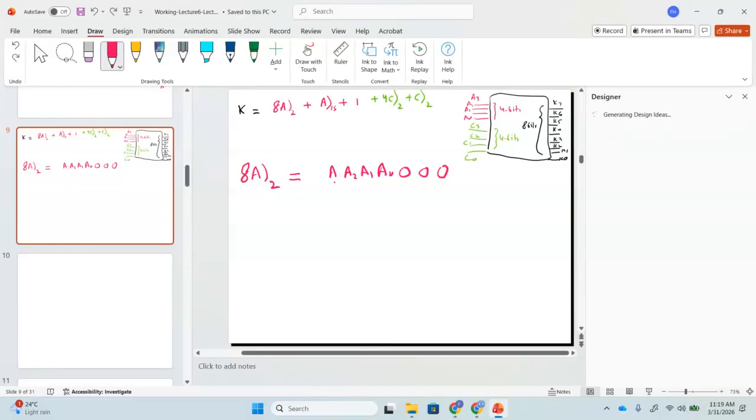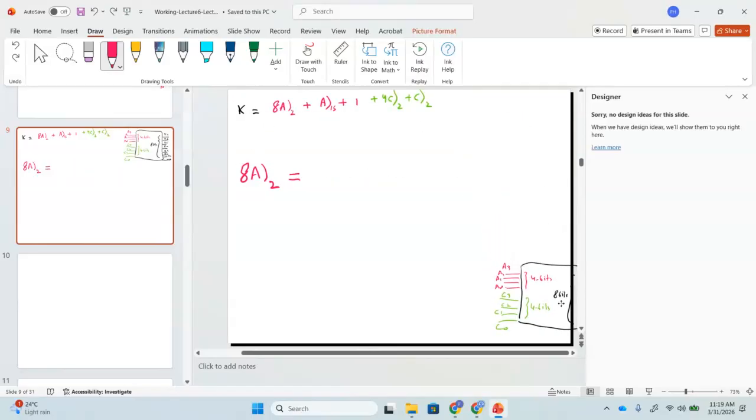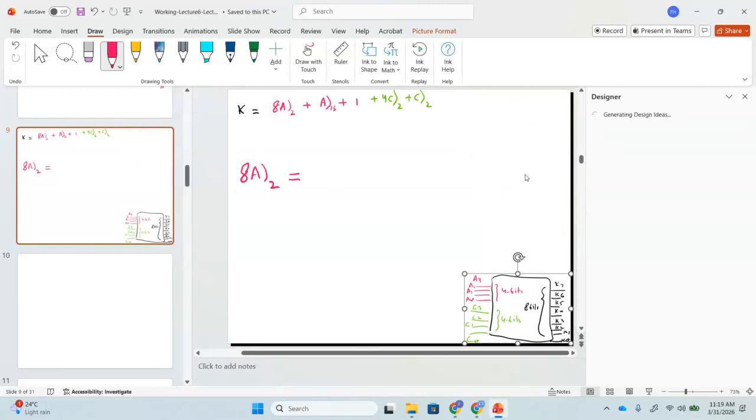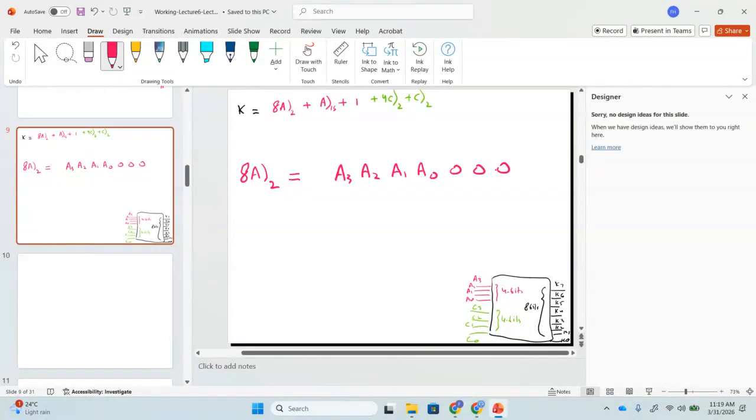So now I just want to make this a little bigger here. Can you see here? We have a3, then a2. Why am I doing this? Because we need a3, then a2, then a1, then a0, and then we need three zeros here. Any question?